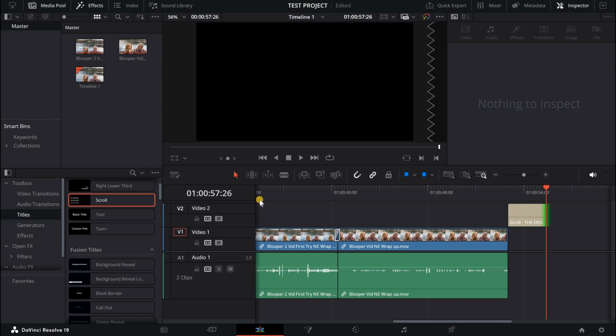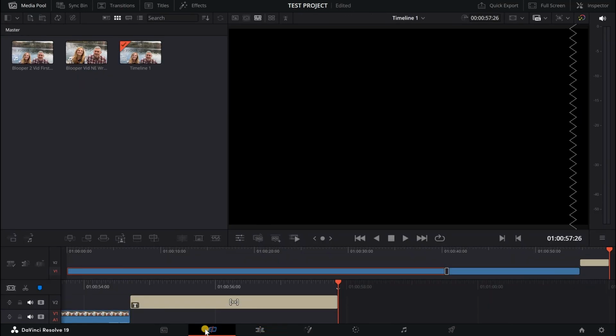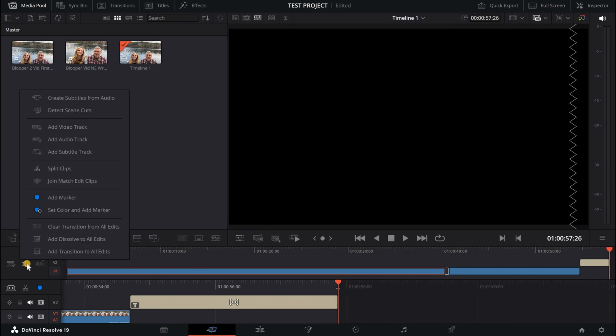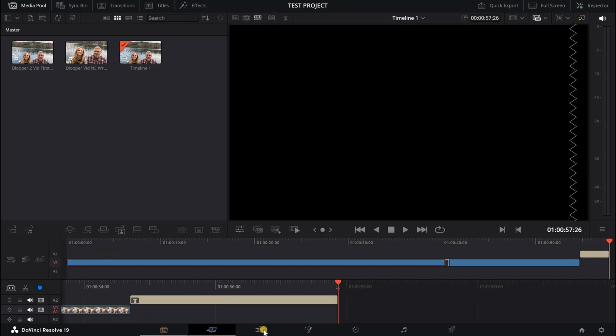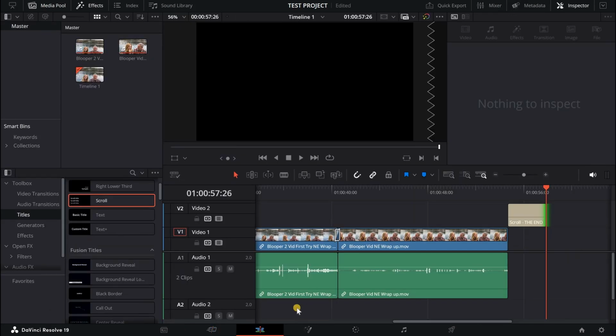Sometimes it's really nice to have some music playing. So what you can do is you want to go back over here to the cut. You see these three little icons here. I believe it's the middle one. And it says add audio tracks. So we just added a line down here. You can see it a little bit better under this icon down here.